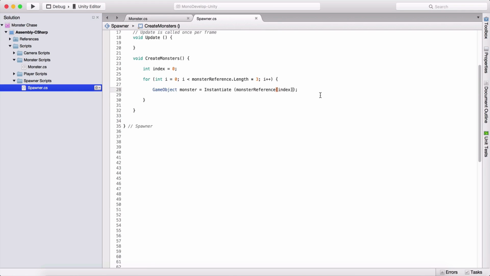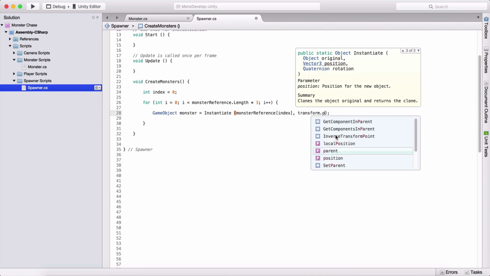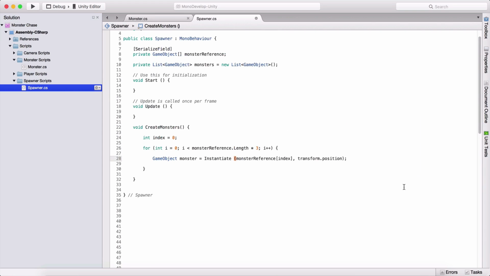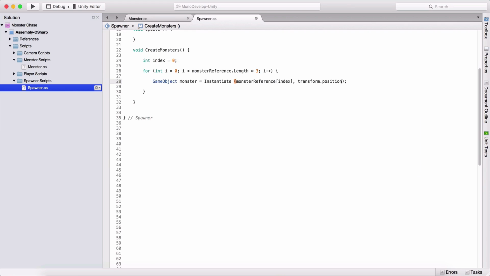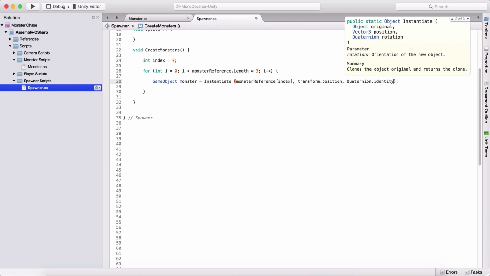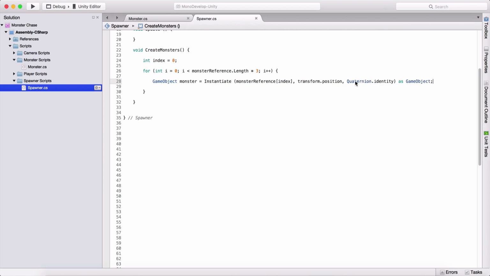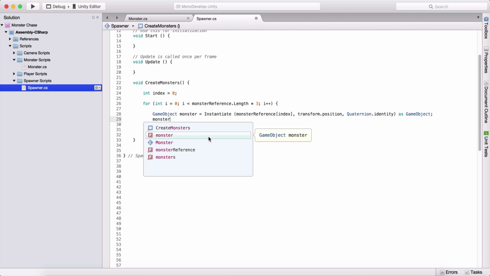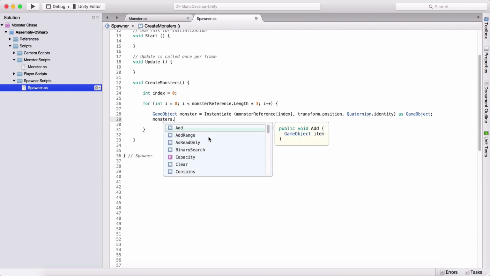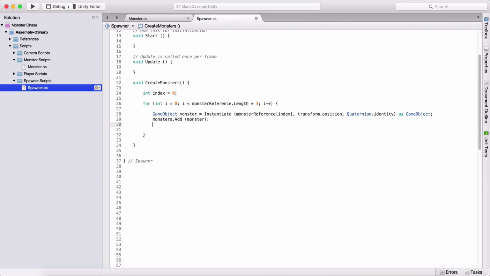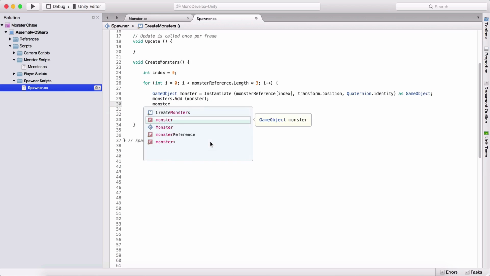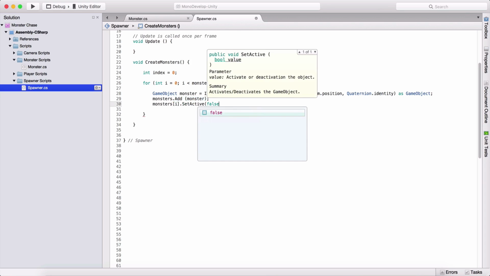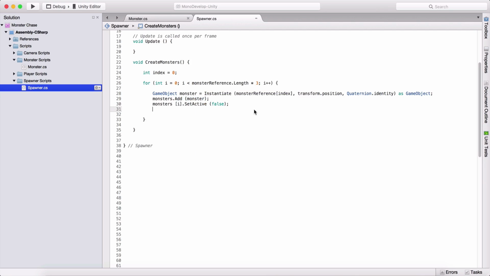So we are instantiating the monster that's at the index at the transform.position, which will be the position of the spawner, and using quaternion identity for the rotation. We are going to say here as GameObject. Next, we are going to use our monsters list, so monsters, and we are going to add our monster. And also we are going to say our monsters, which is our list, and the element that's at the index i, which is the current monster here that we are adding, we are simply going to say set active to be equal to false, simply to deactivate that monster.